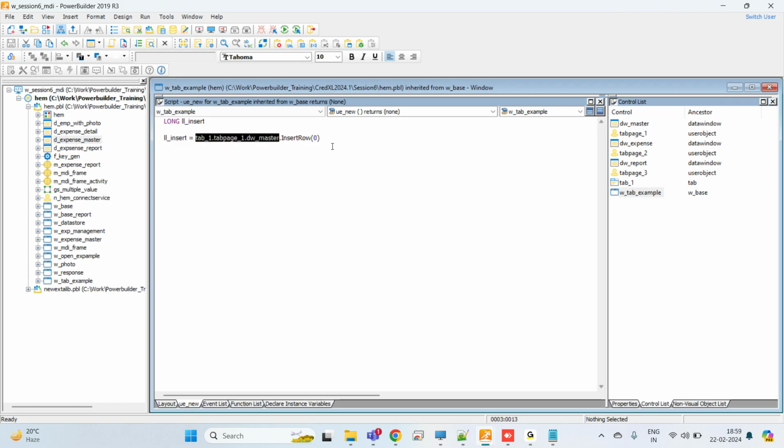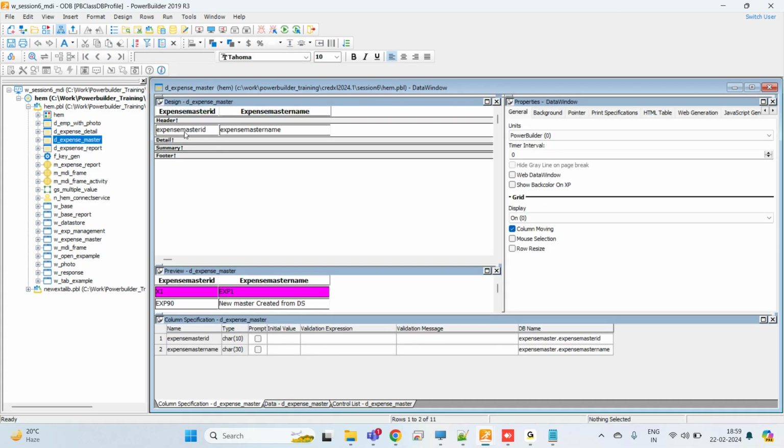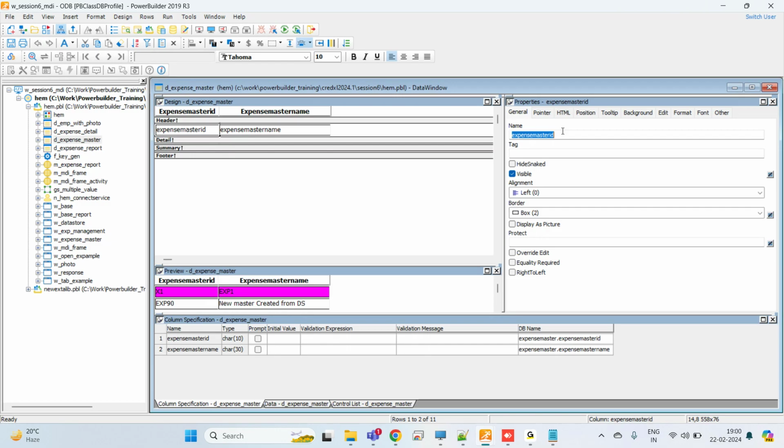You know the key. What is dot set item, and I'll insert the number of row that we have inserted, the column, and then one key. And for key we have created one function f key gen. And if you go to the master, this is the name of column, expense master id.